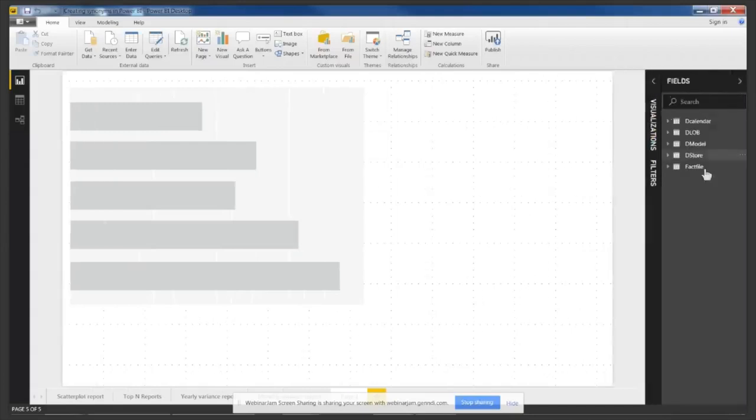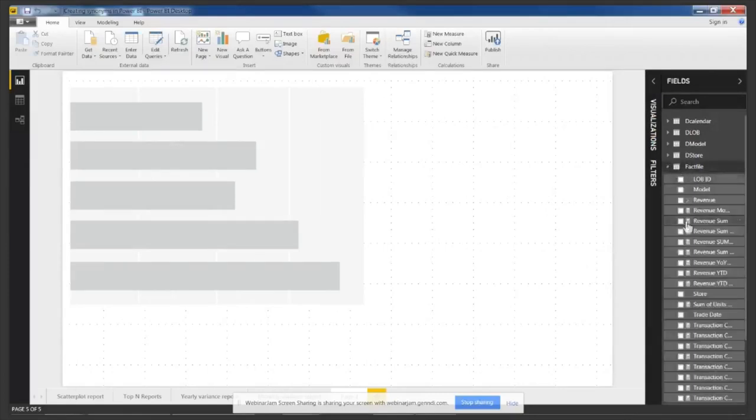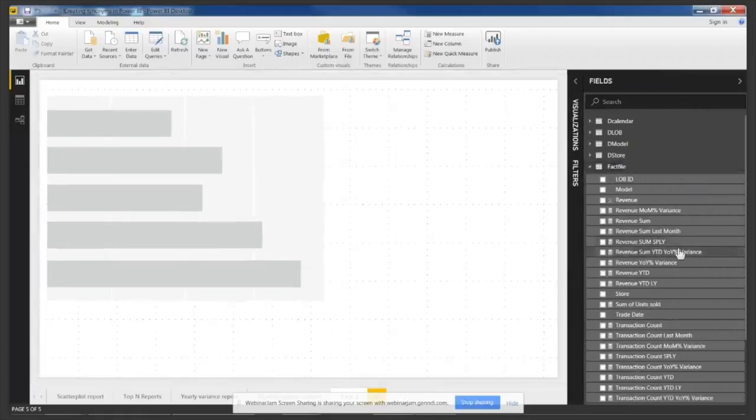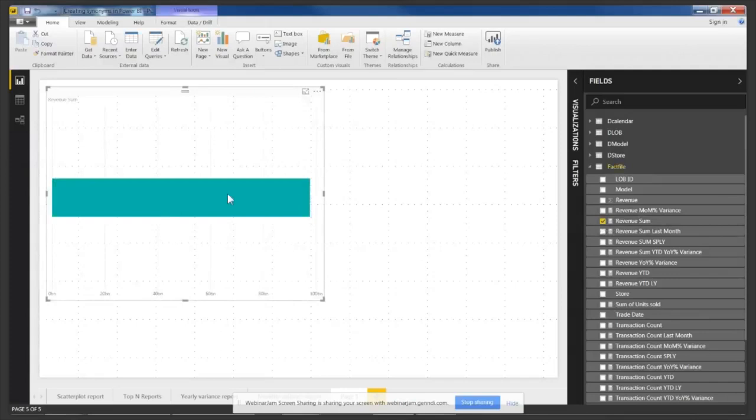So I go to my fields here. I pick revenue. So if I go to my fact file, let me expand that a bit. There are so many calculations we've done here. So let's say revenue sum. Click on the visual first, and then you tick revenue sum. So that's revenue sum for the entire period.